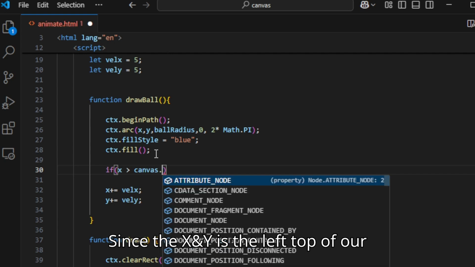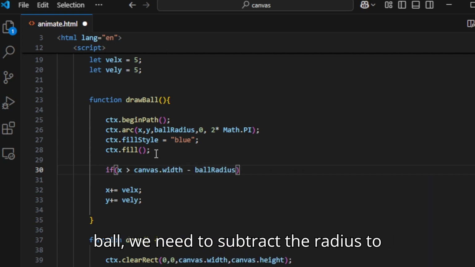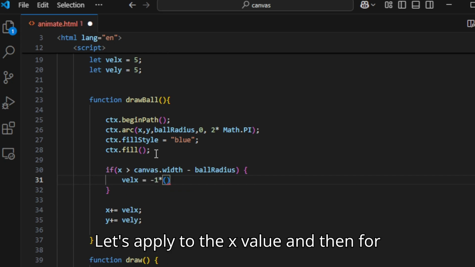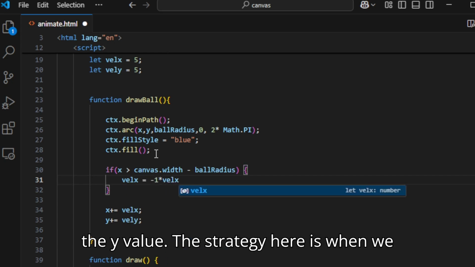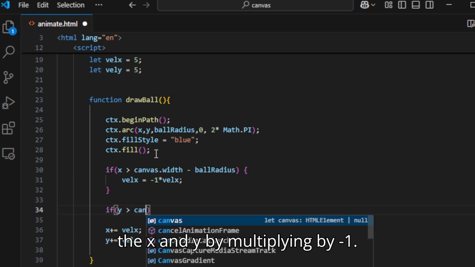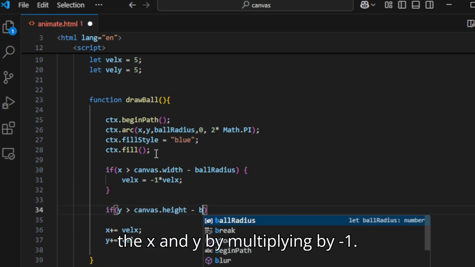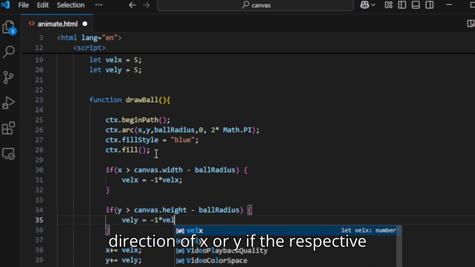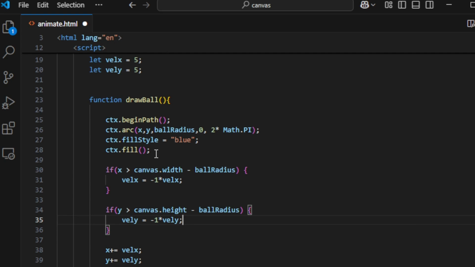Since the x and y is the left top of our ball, we need to subtract the radius to the edge of the canvas. Let's apply to the x value and then for the y value. The strategy here is when we hit the edge, we invert the direction of the x and y by multiplying by -1. That will make the ball reverse the direction of x or y if the respective edge is crossed.